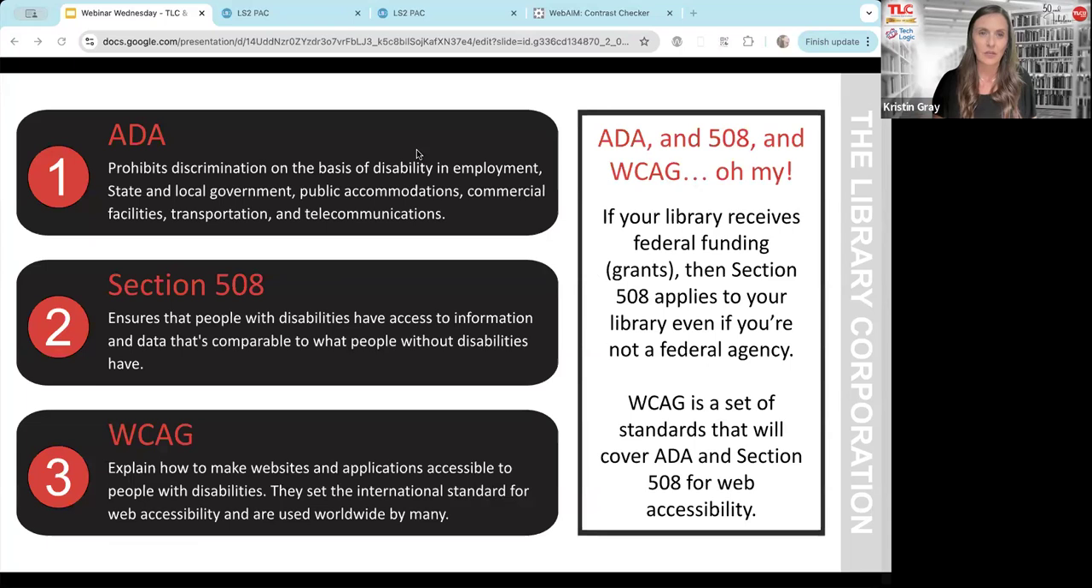So, compliance and how we make sure we're following all these accessibility guidelines and standards. There's ADA and 508 and WCAG, oh my, right? Lions, tigers, and bears, oh my. These are the three main sets of standards to talk about. Let's start with ADA. The Americans with Disabilities Act prohibits discrimination on the basis of disability in employment, state and local government, public accommodations, commercial facilities, transportation, and telecommunications.